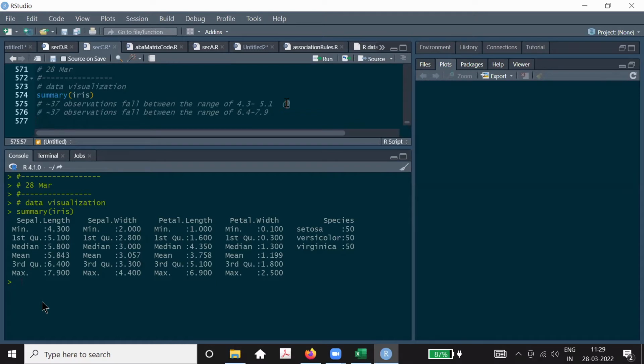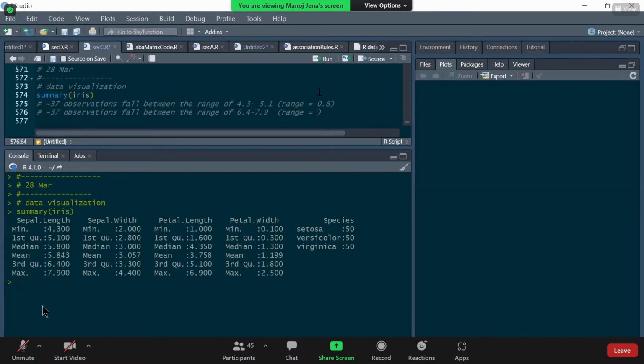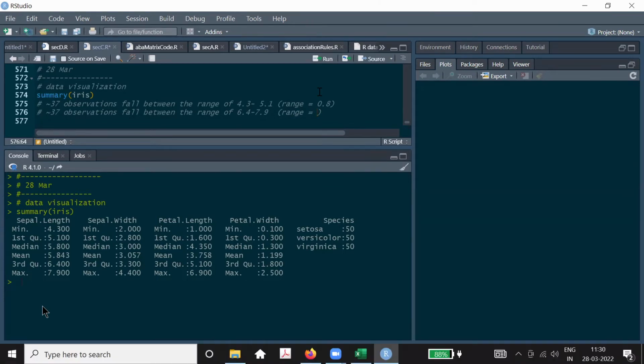The gap, what is that gap? How much is that range? 4.3 to 5.1. So this range is equal to 0.8, and this range is equal to 1.5. Okay. Now can you make some comment?